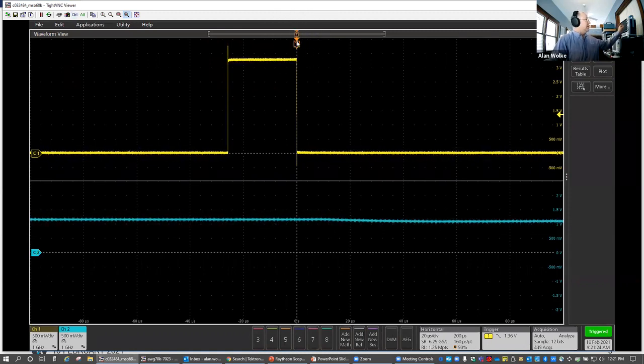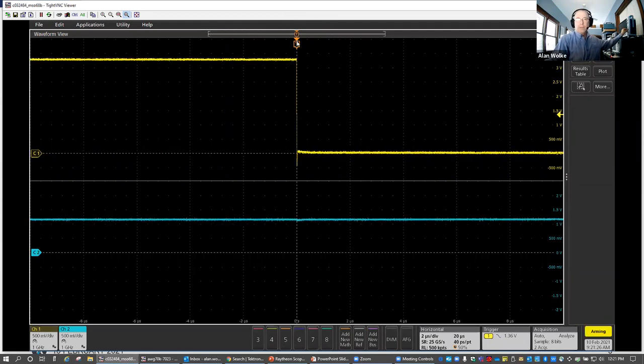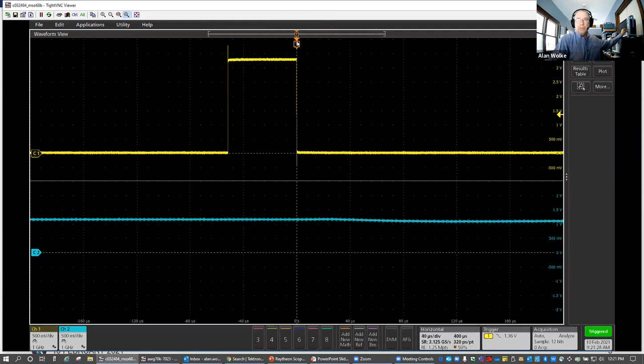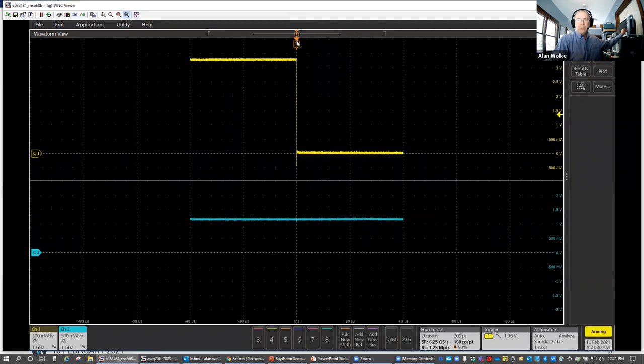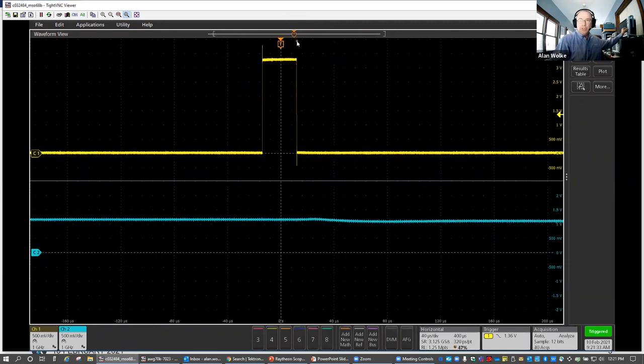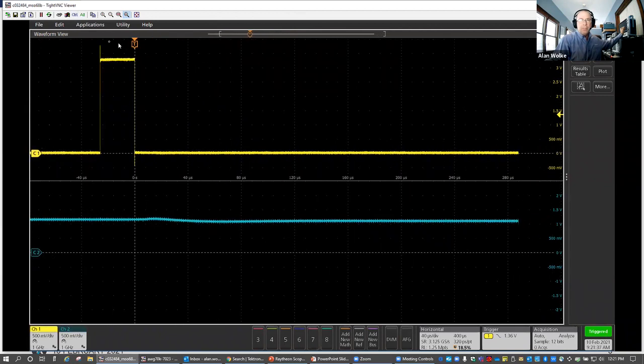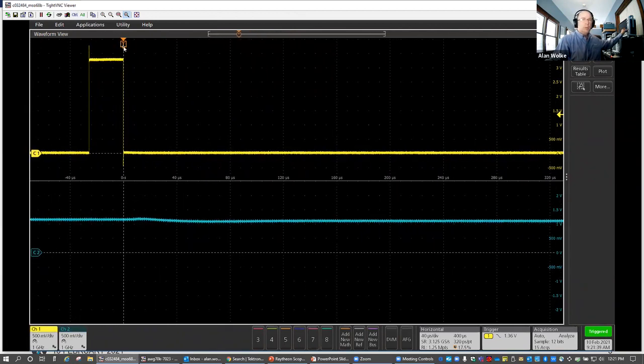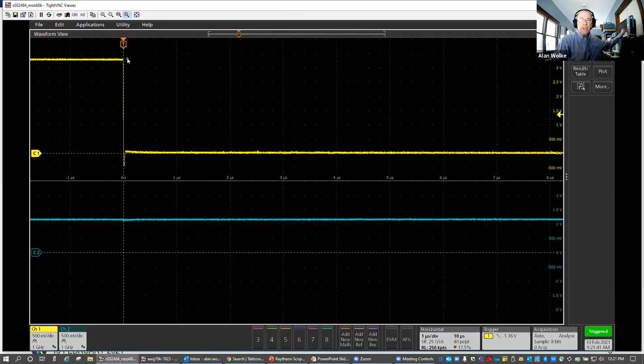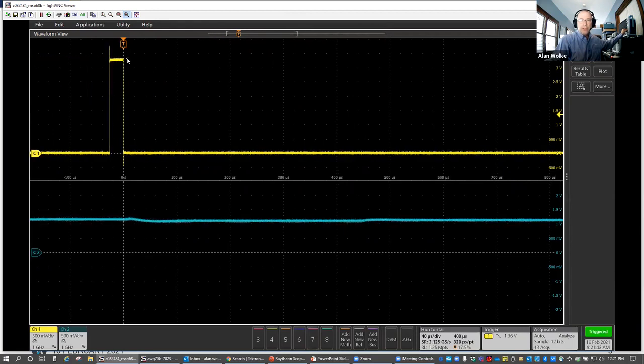You'll notice if I change my horizontal scale, that triggered point, that negative edge, is staying in the same place. If I move the position, either using the position knob on the front panel or clicking and dragging that position, that becomes the new point that I'm going to scale around as I change my horizontal scale on the scope.